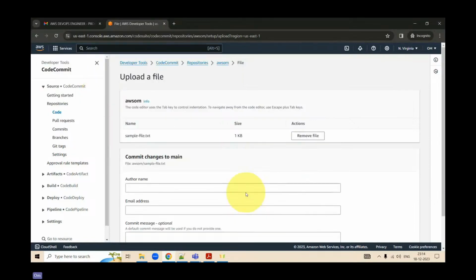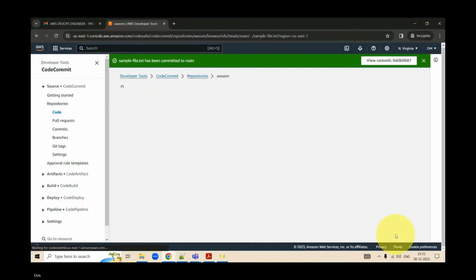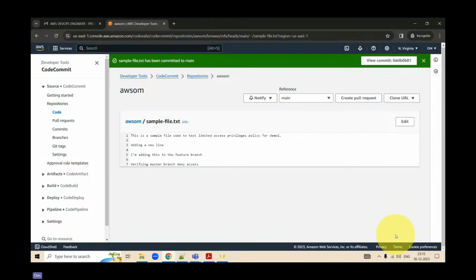Okay, now a sample file has been uploaded. You can write a name, an author. So you can write awesome, and email address. Who has uploaded it? Commit changes. Clear? Now see to it how the magic happens. What I did was I created a repository first.